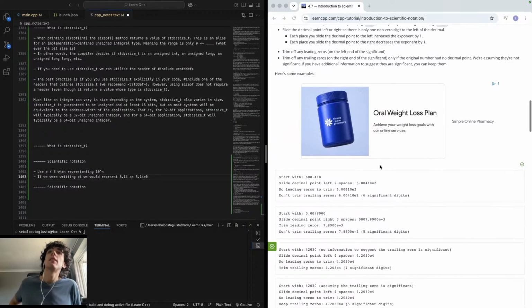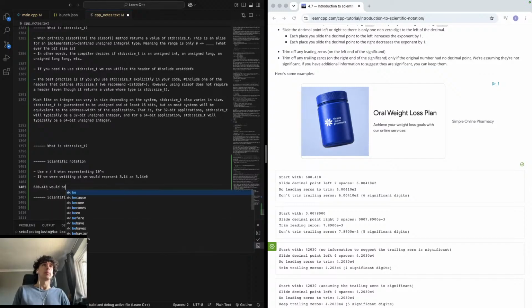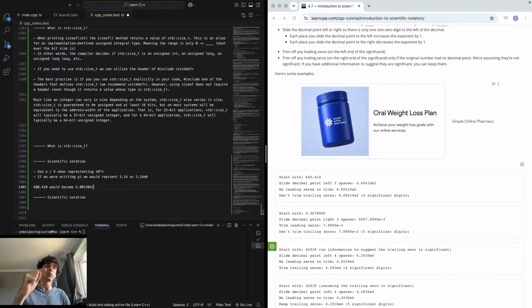Here are some examples. You start with 600.41. You slide the decimal 2 places to the left, 1, 2. So 600.140 would become 600.00140 e to the power of 2 because we've moved 2 places. No leading trim zeros. Don't trim the trailing zeros.